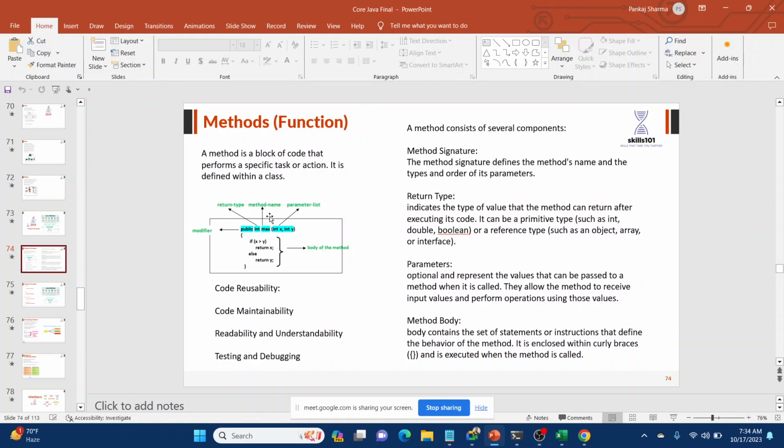Third is parameter. Parameter is in between the round brackets, optional, and represents the value that can be passed to the method when it is called. So whenever it is called, these values get passed to it, right? And fourth is the method body. Method body is in between the curly braces.